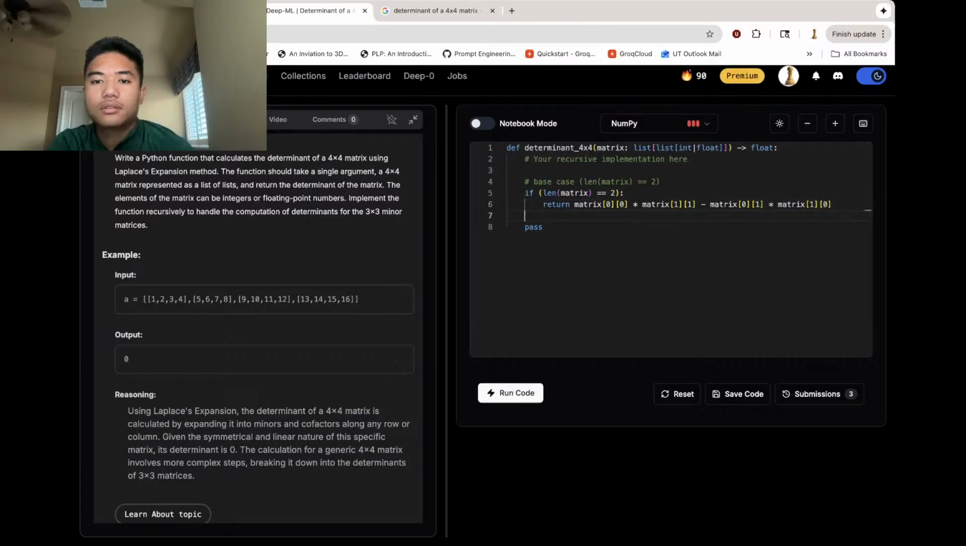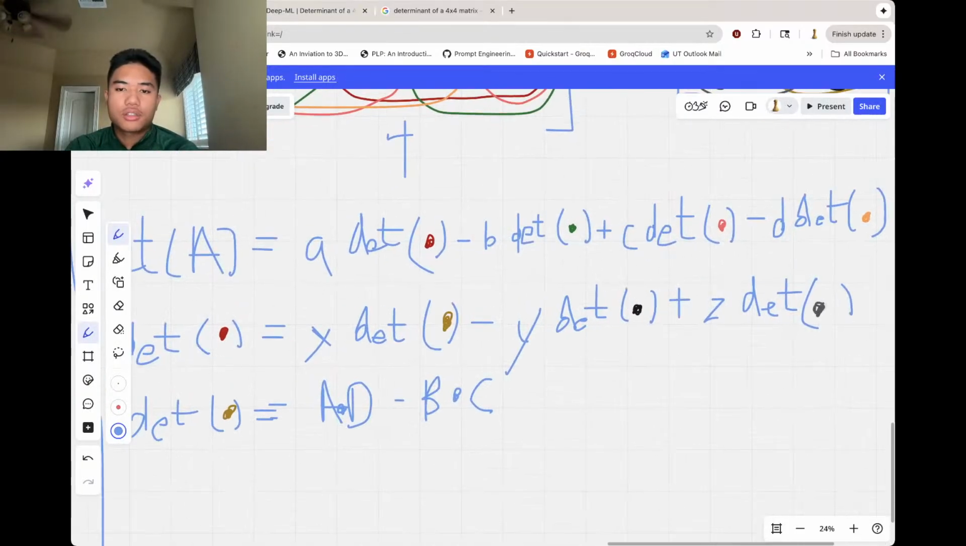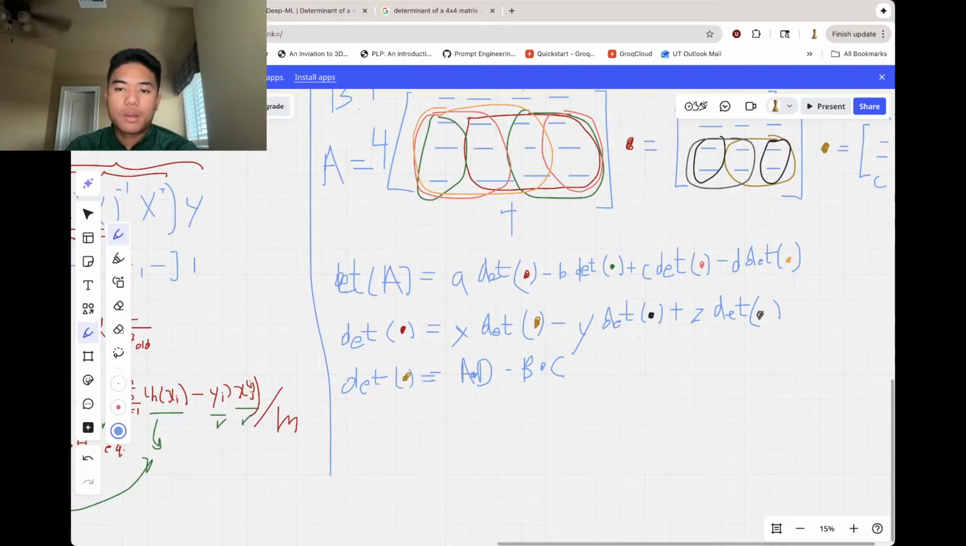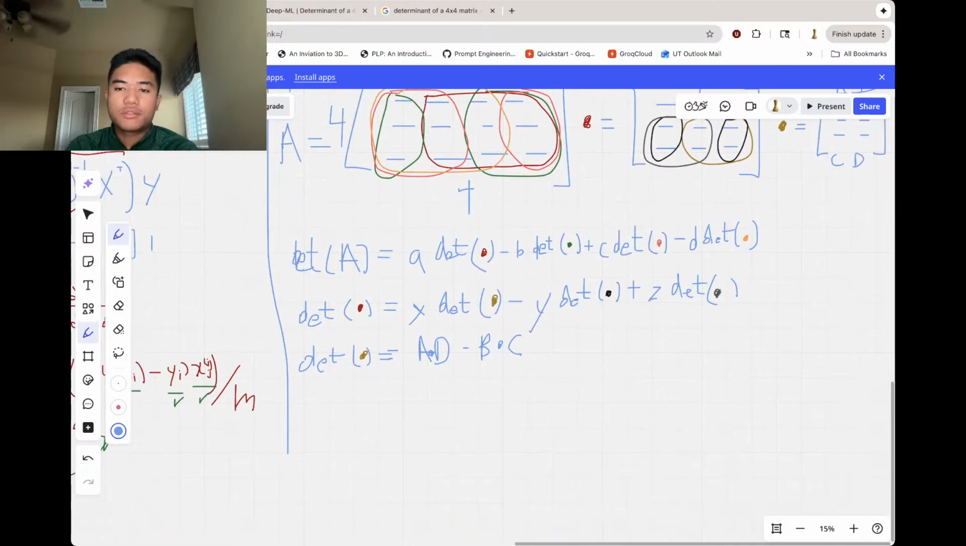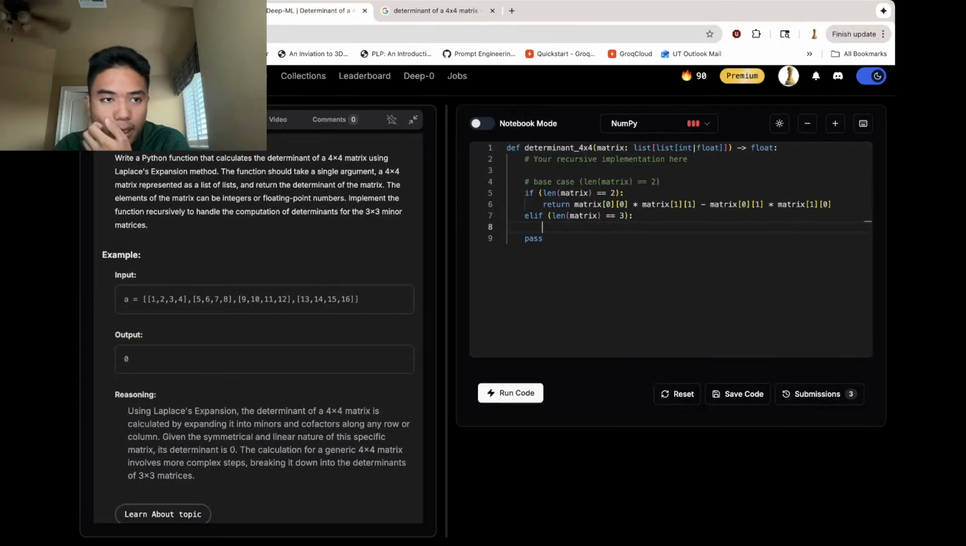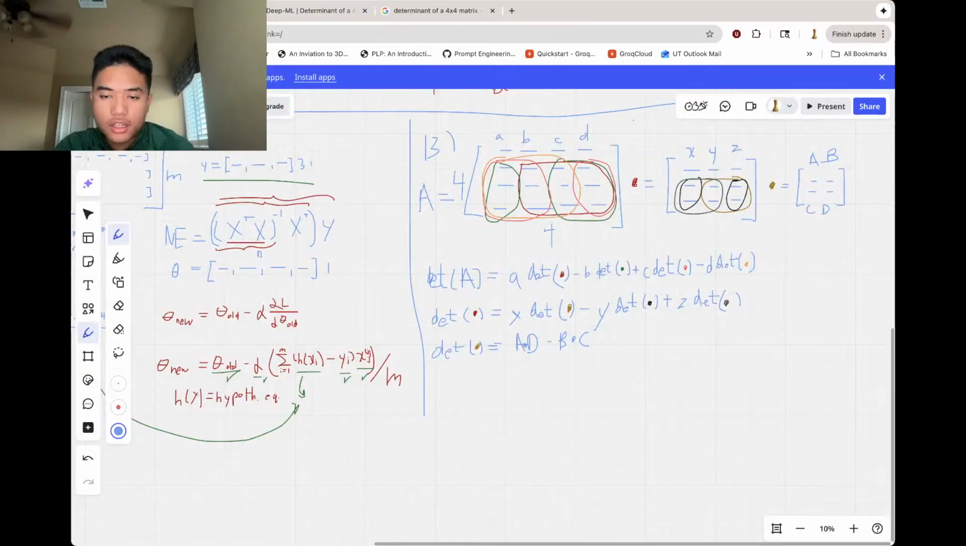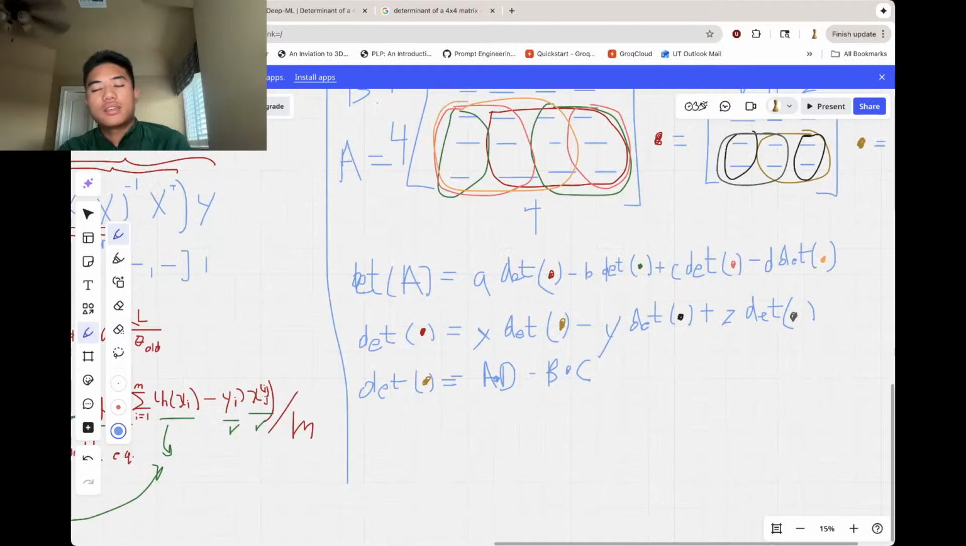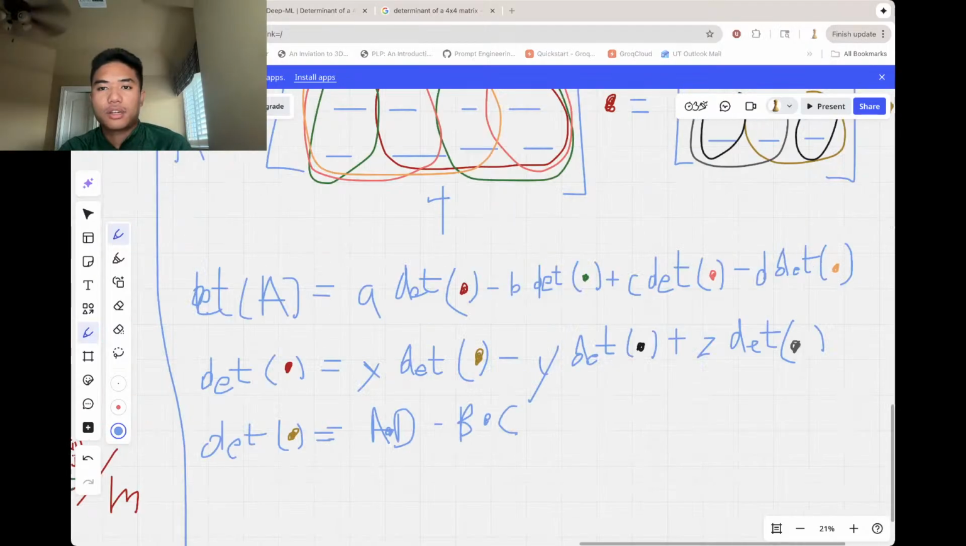Now we'll have another case where the length of matrix is equal to 3, right? Then we'll need to write this equation where we write x minus y plus z, and we recursively define what the components are. Okay, so let me think, how do we do this? Because the issue isn't writing x, y, and z and writing the mathematical expression.